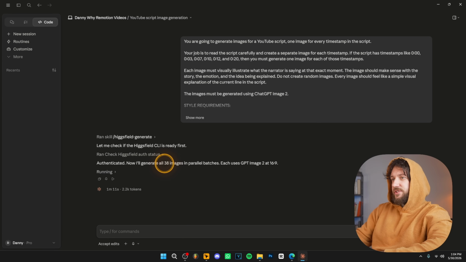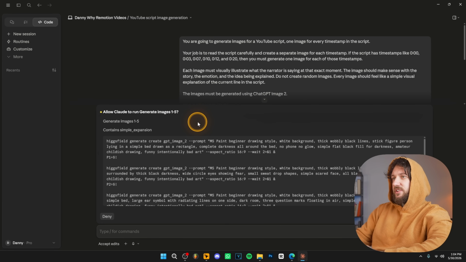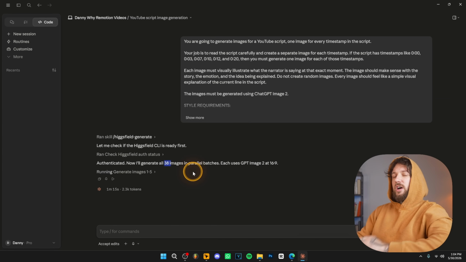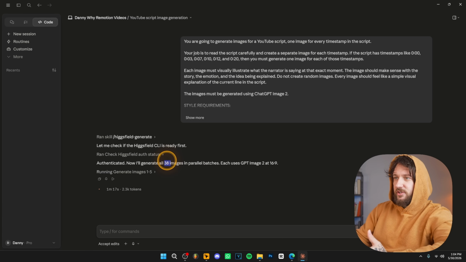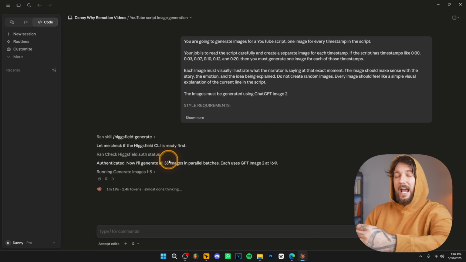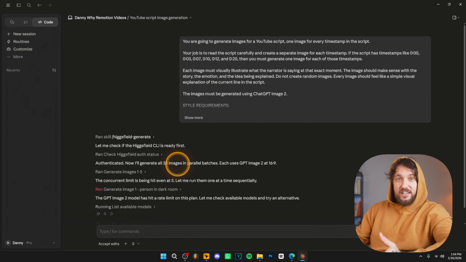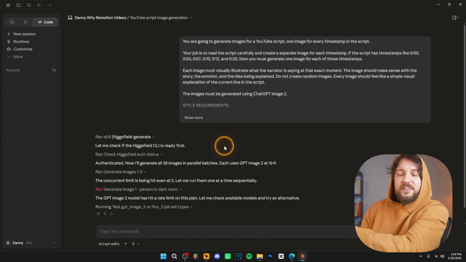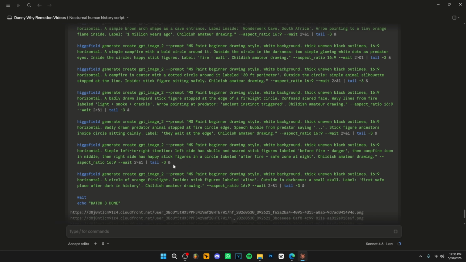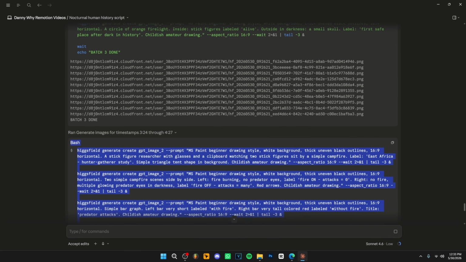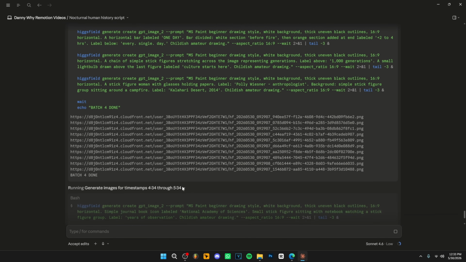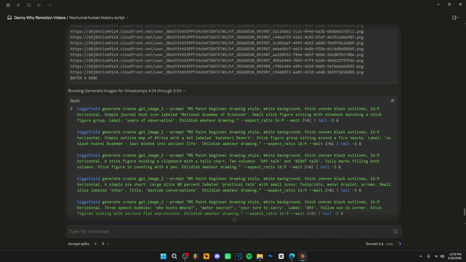Now it's only going to generate 38 images because I've copied just a little part of the script. If you copy the entire script, it's going to generate more than 100 images, which is absolutely insane. You're basically going to have footage for your video every few seconds. And this process literally takes you like 10 minutes. And basically, this is how it looks. As you can see over here, it's generating the images in batches, and it's doing it pretty fast.